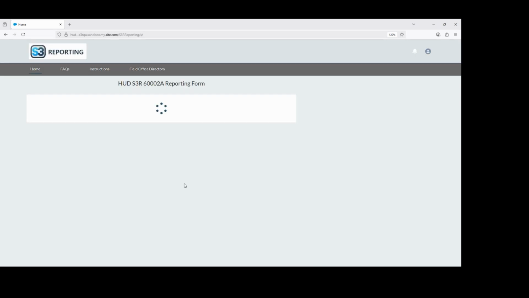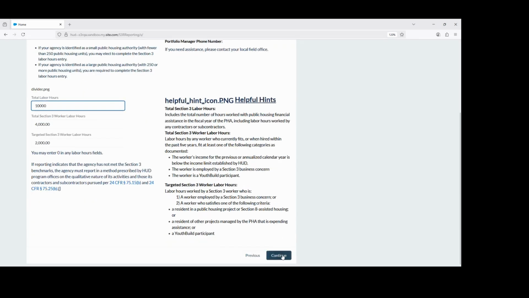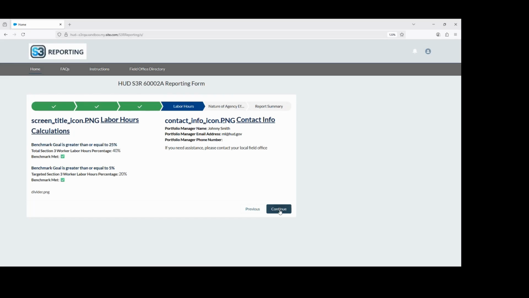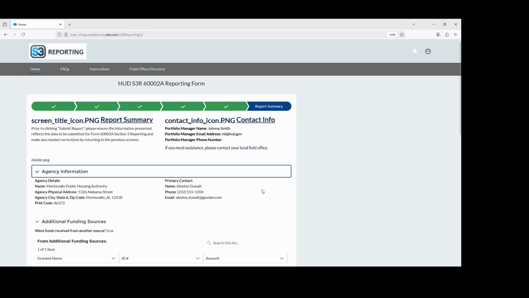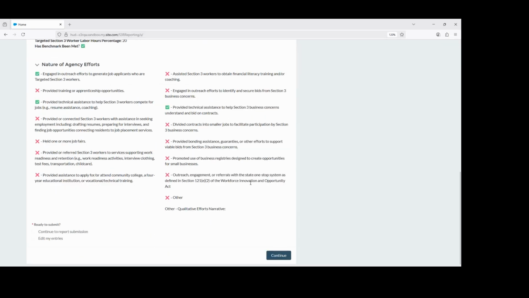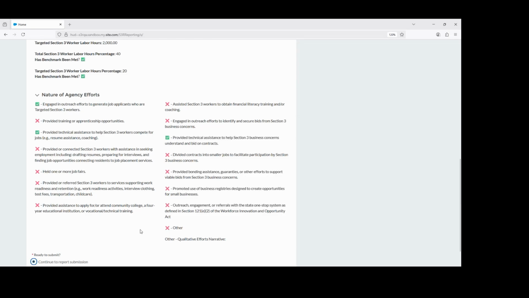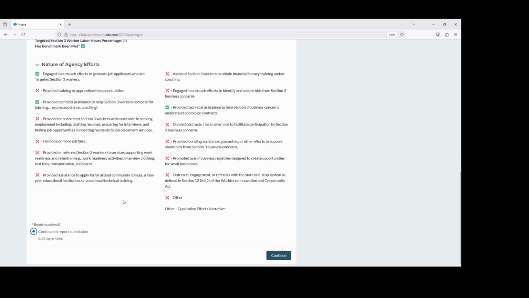Now let's go ahead and just go through these very quickly to get back to the last step. Now, assuming you've completed the form to your satisfaction and there's nothing to correct, go ahead and select Continue to Report Submission and select Continue.